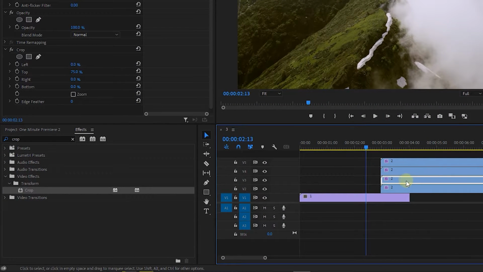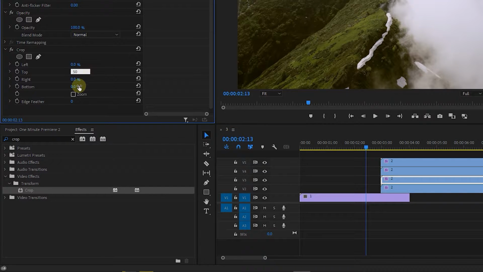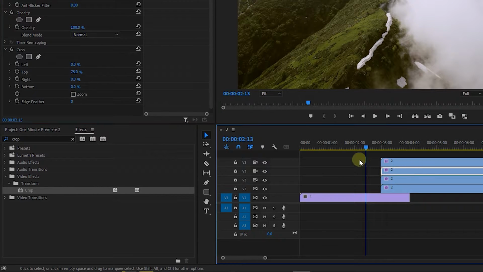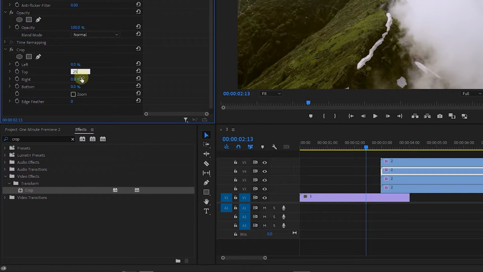Select the second duplicate, and set top to 50 and bottom to 25. Select the third duplicate, and set top to 25 and bottom to 50. Select the last duplicate, and set top to 0 and bottom to 75.